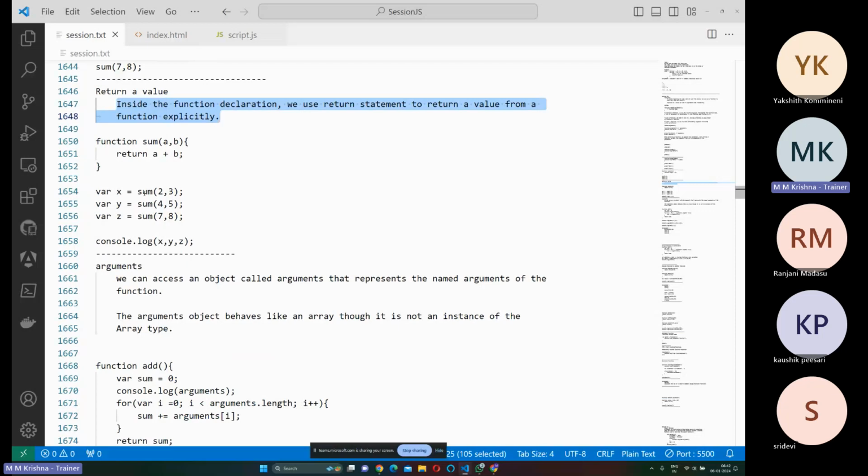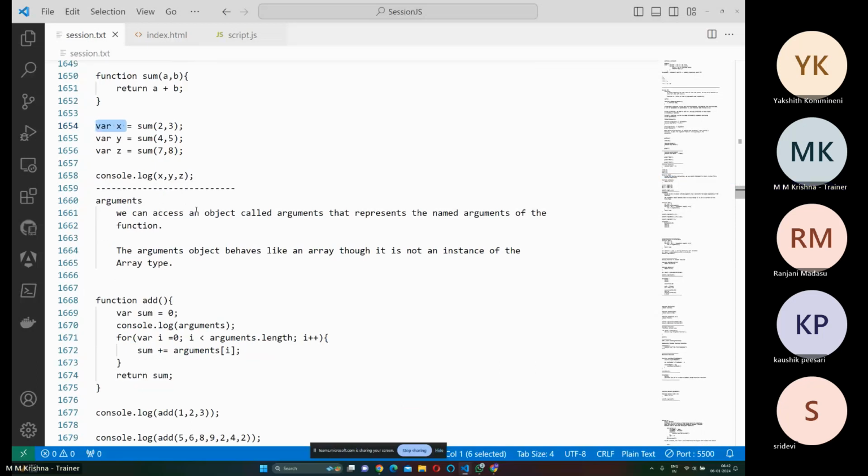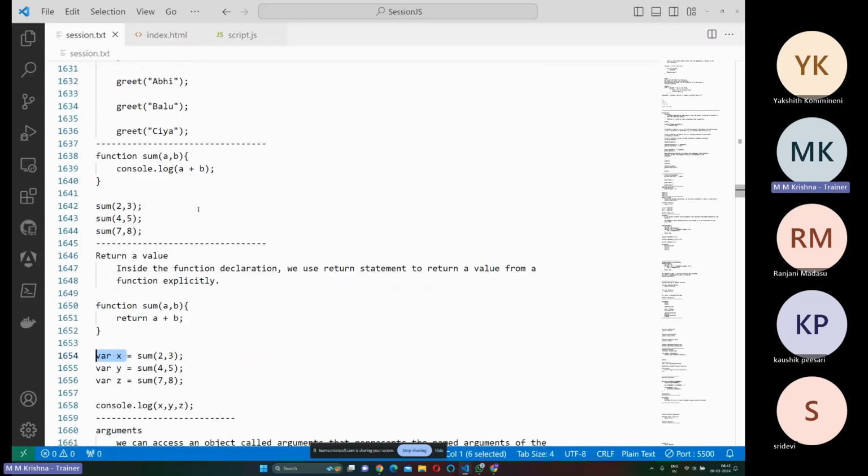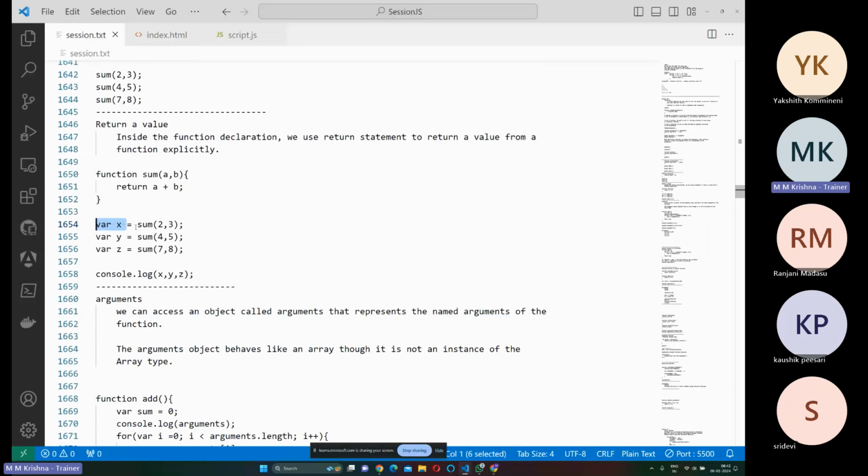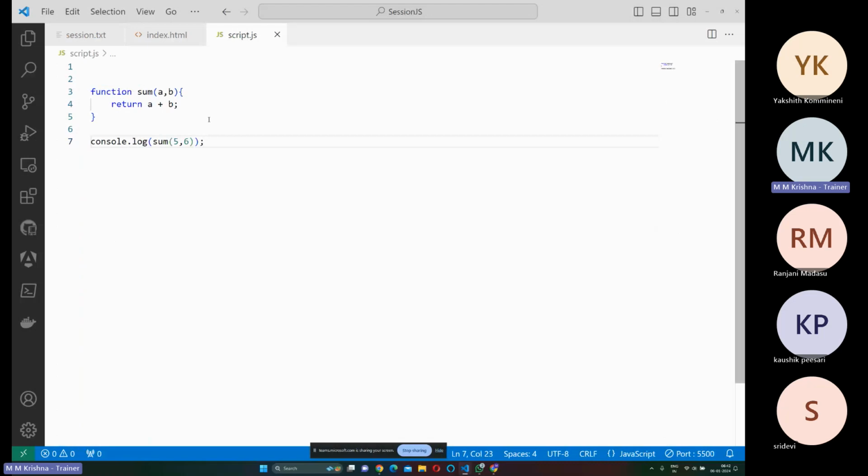Likewise, we can also assign it to a variable, and we can use the function as an expression. So the function now became an expression, and we have defined a variable. What it is going to do is, whatever sum we call, that is returning a value, and that is being assigned to another variable x, and another variable y, z, kind of.